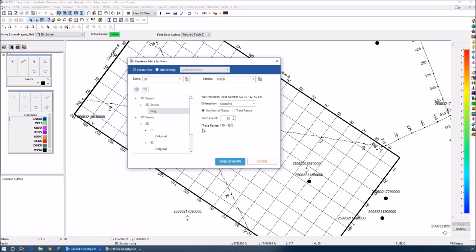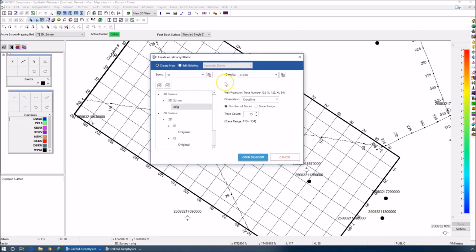The first thing I see is this dialog. You can think of this like a data selector. This is where I can choose which logs to use to build my synthetic trace and the seismic data I would like to compare it to. By default, SynView looks up the aliasing from GVERSE Petrophysics and finds the relevant sonic and density logs for this well and selects them as the input logs for creating the synthetic.